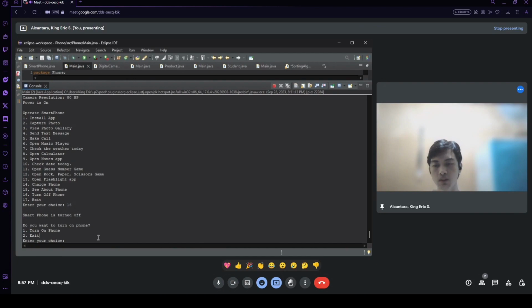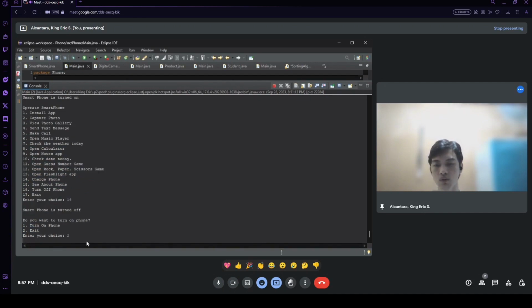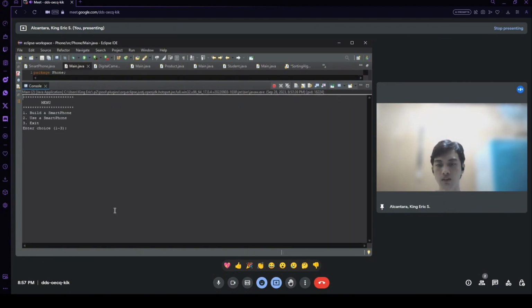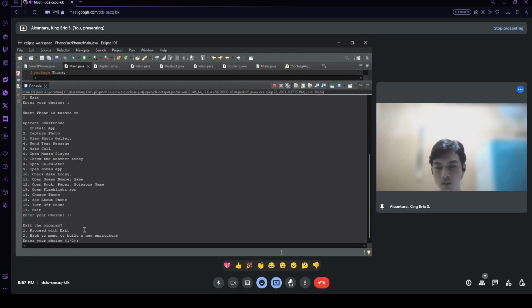There are 2 options here, turn on again or exit. If we turn it on again by entering 1, we are back here in the smartphone menu. And if we pick 2, we will exit the program. Let's run it again to show the final option, which is 17. If we exit, we will be asked here to pick 2 options. If you pick 1, we will proceed to exit, and if you pick 2, we will be back to the build smartphone menu.